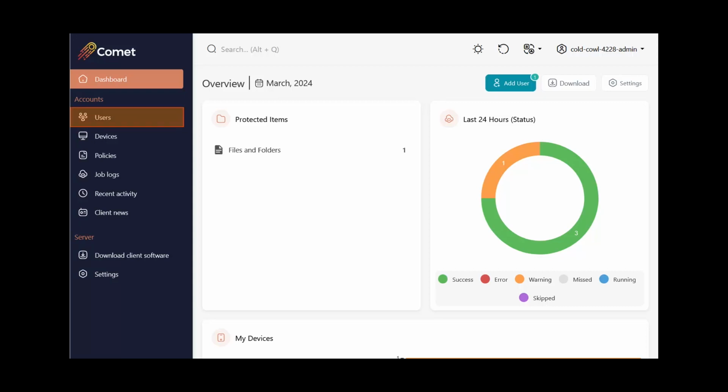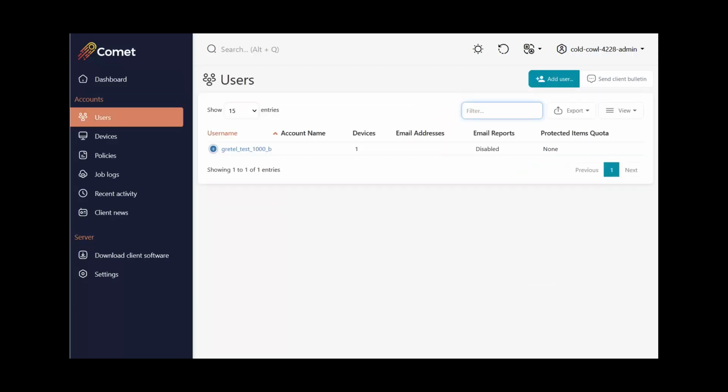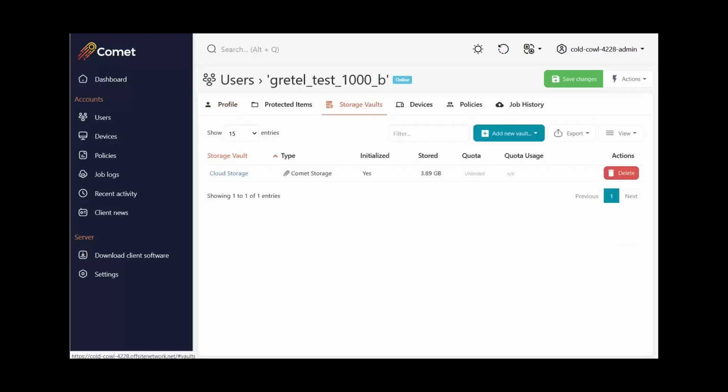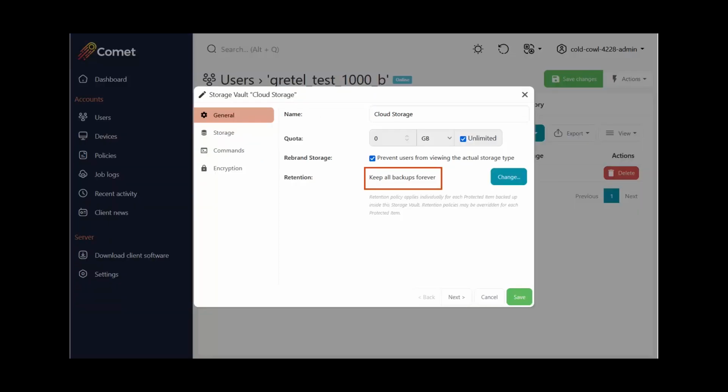Click on User to start. Then access the user you want to configure retention for. Here, click on Storage Vaults. Click on the storage vault that you would like to configure. By default, Comet will keep all backups unless a retention policy is specified. To start configuring a retention policy, click on Change.